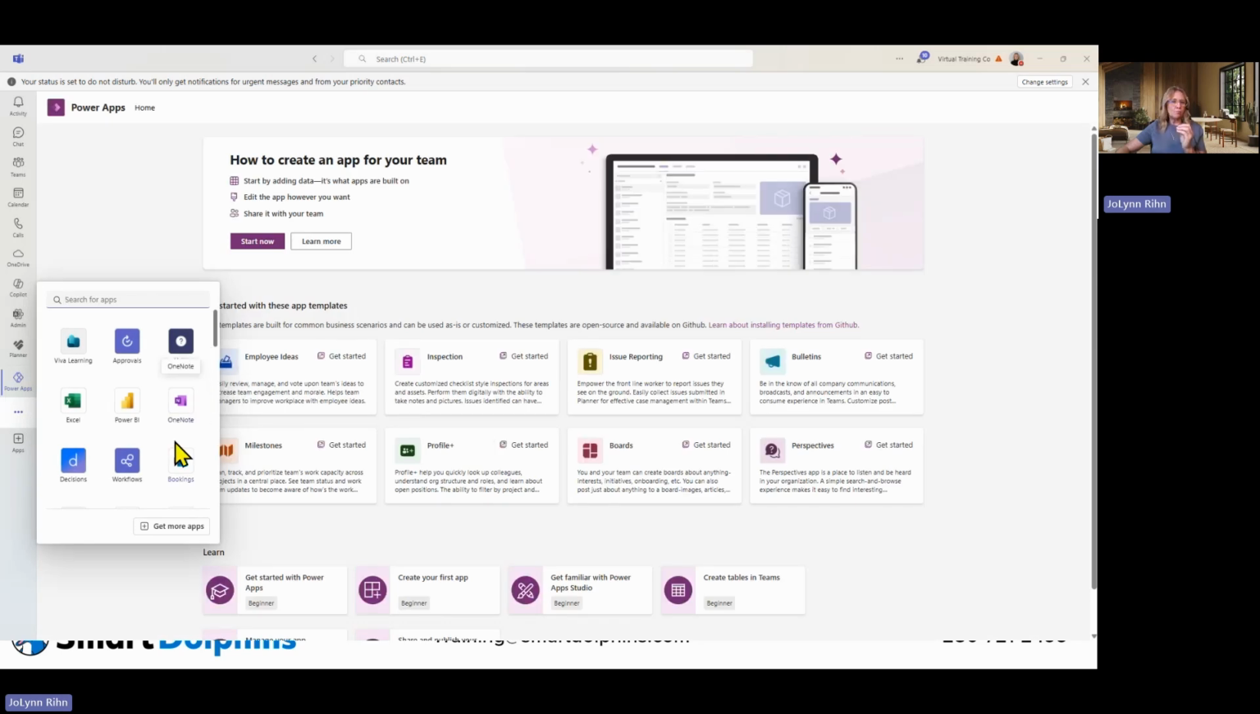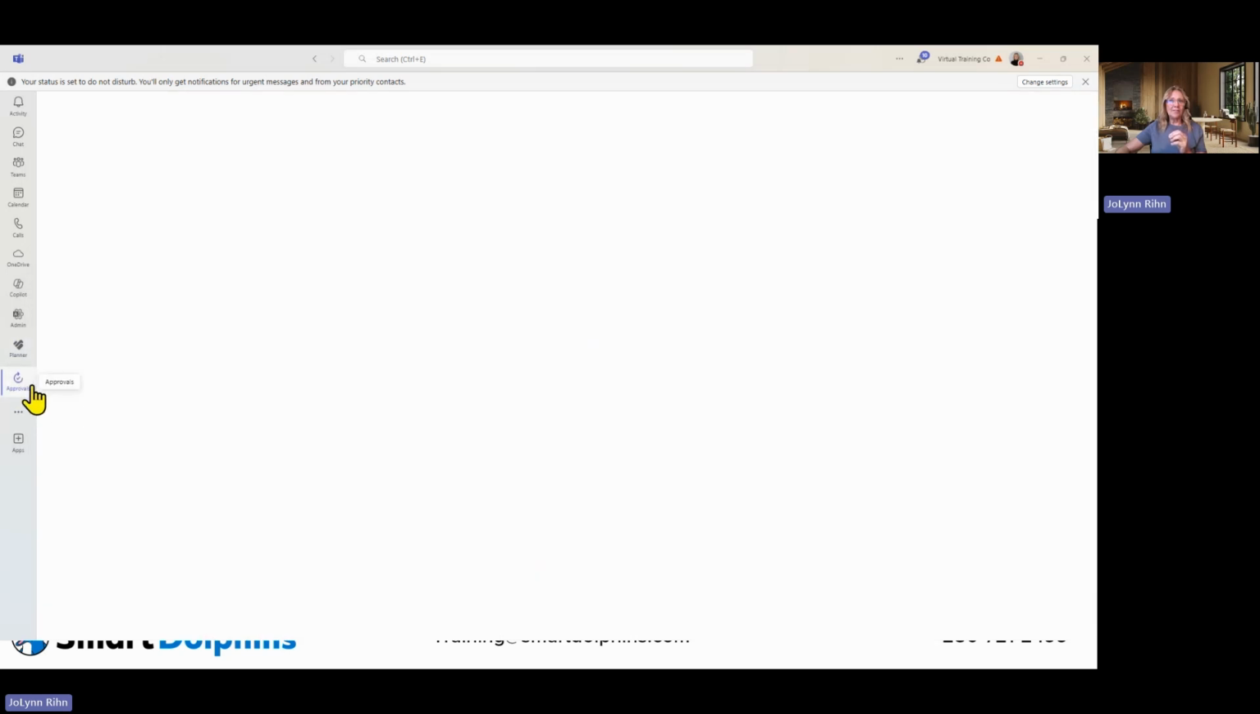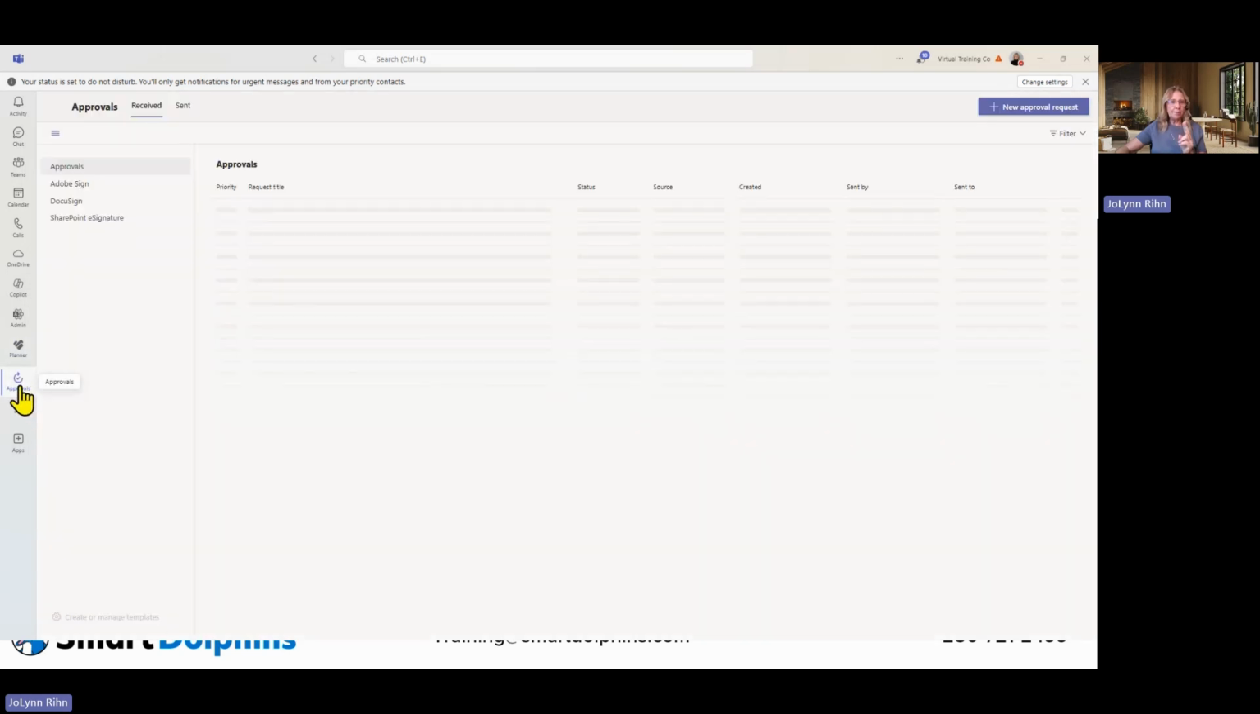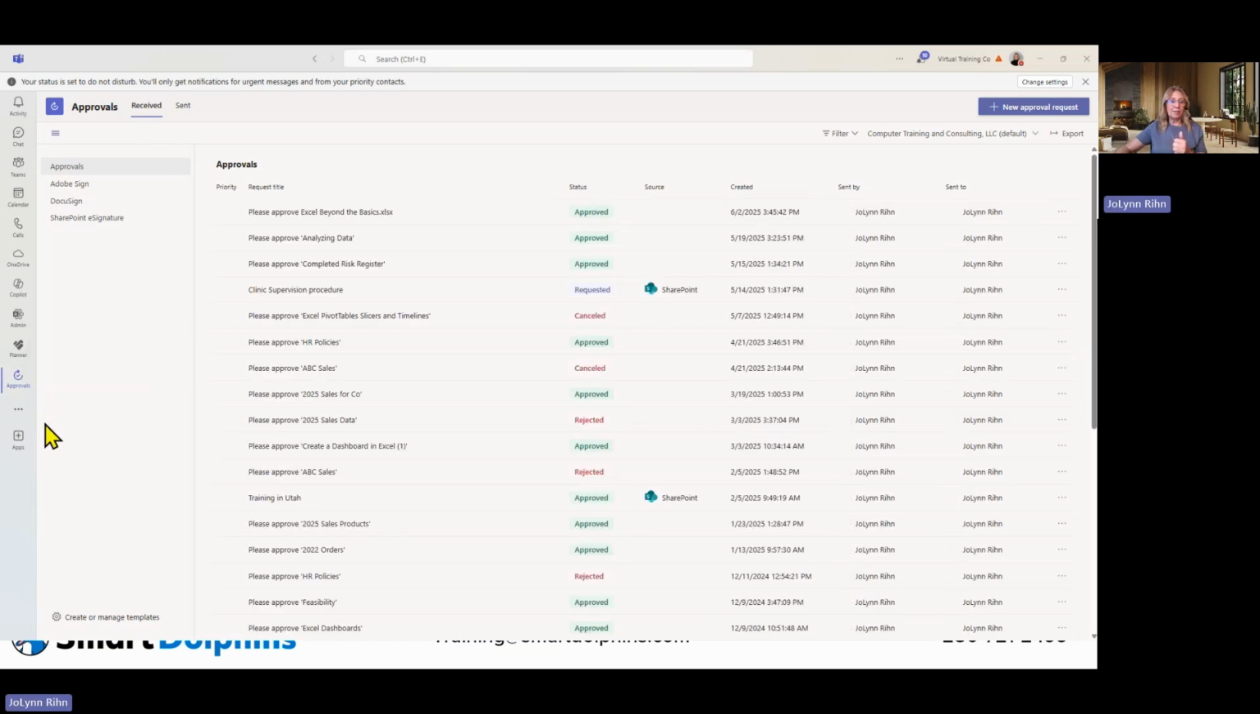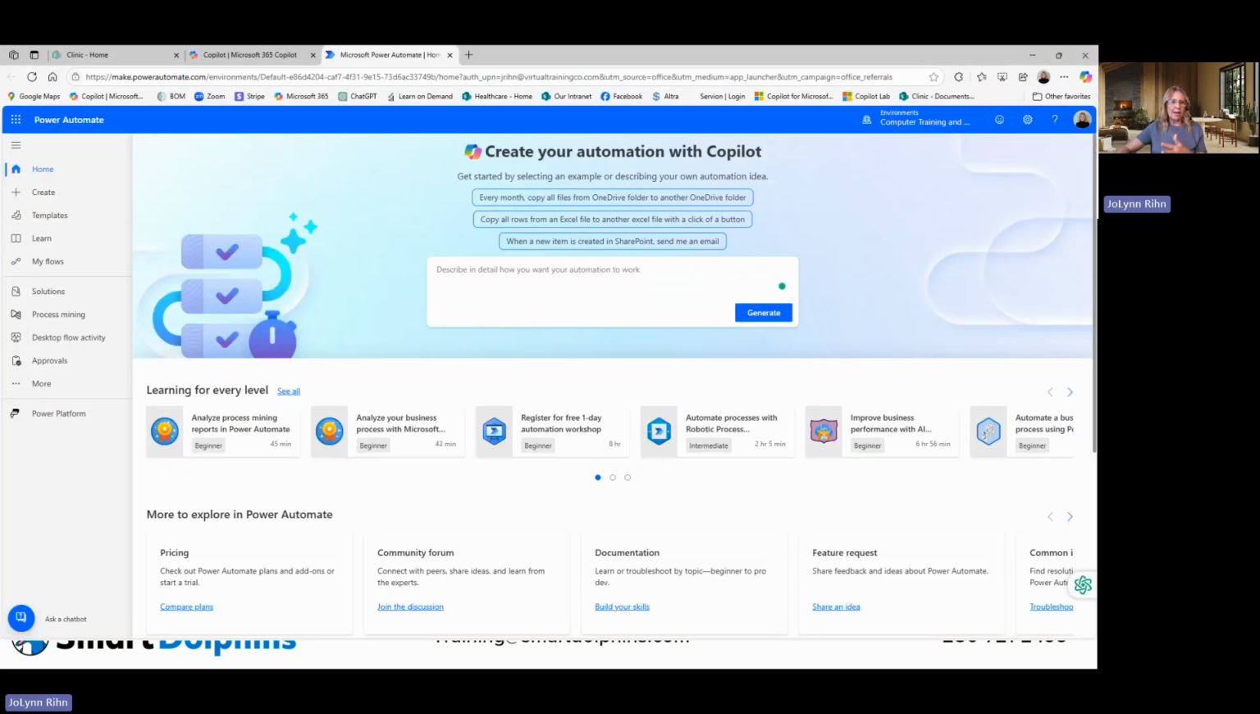And what I use most of the time from here is the approvals. And you'll see some examples, of course, of approvals today. So I'm going to add that to my left-hand side. I'm going to pin it so it stays here. So I'm going to right-click on the Approvals app. I'm going to click Pin. So those are different ways that you can access Power Automate.